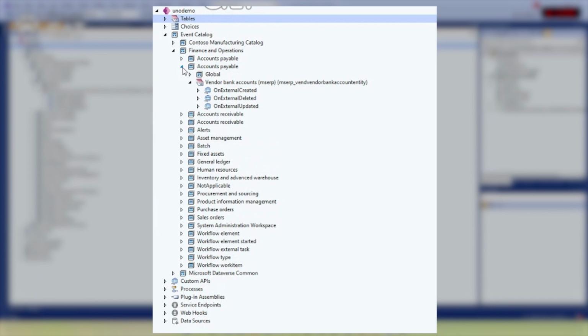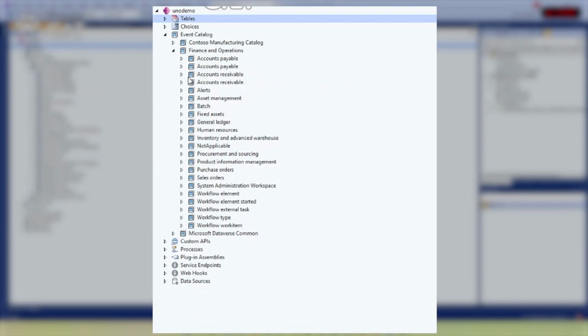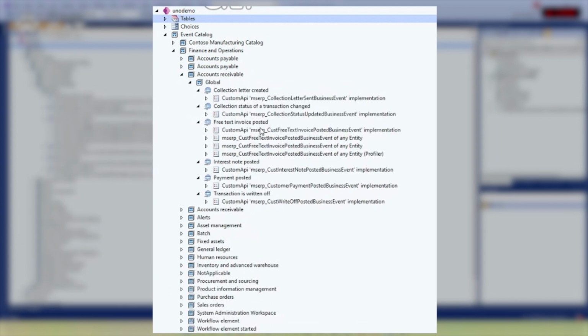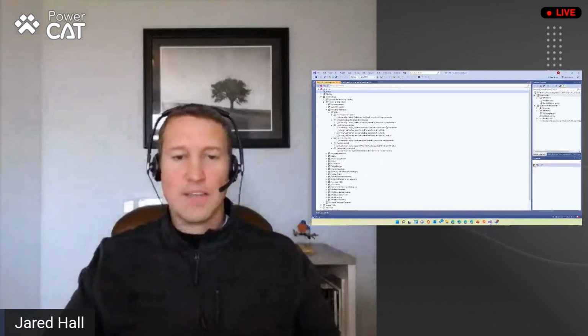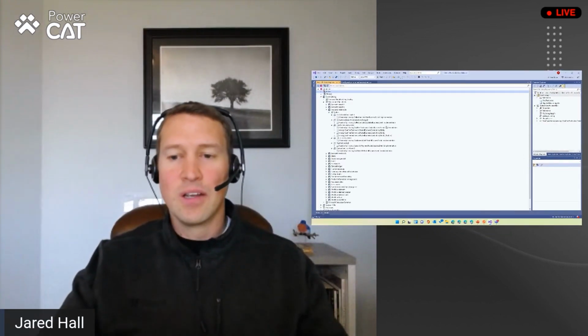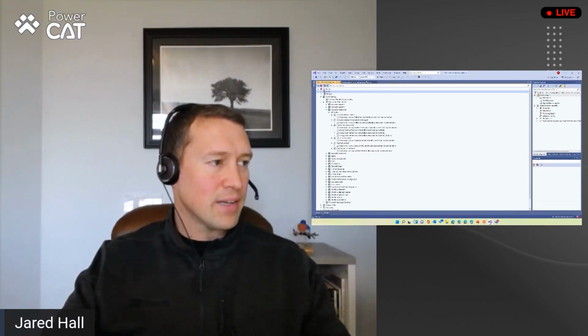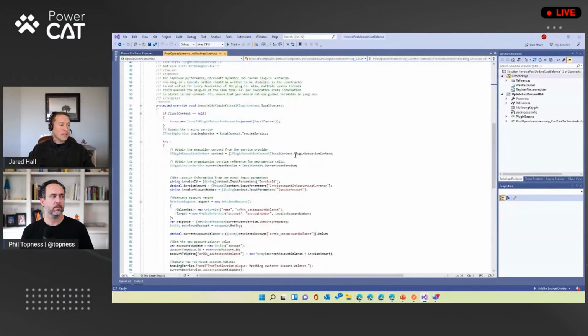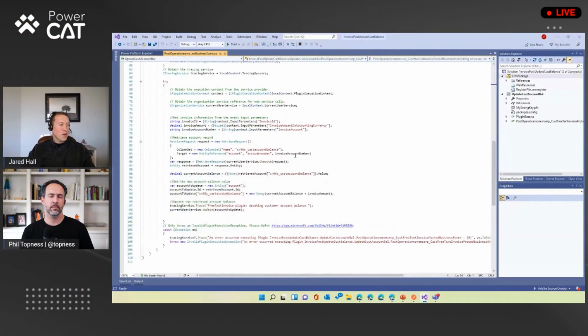So vendor table activities can happen against this. So this would be the create, update, and delete operations that can happen against those tables. If we look at accounts receivable, we see activities like free text invoice posted. So when that event happens in that external system, that notification gets sent into Dataverse, and we can trigger a plugin based on that. So when we create this project, there's some boilerplate code that gets created for us.